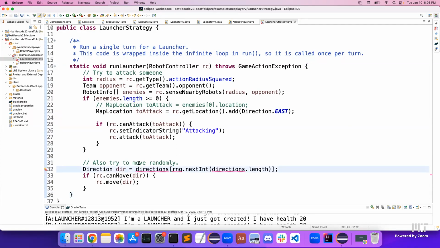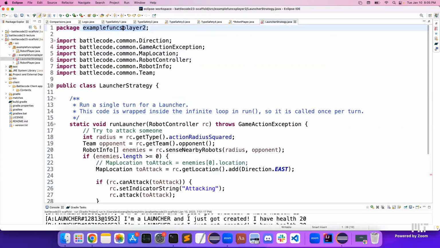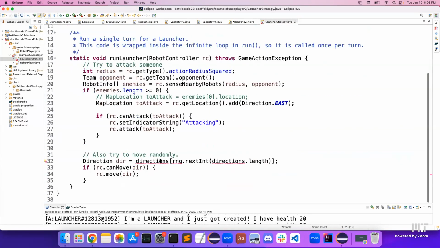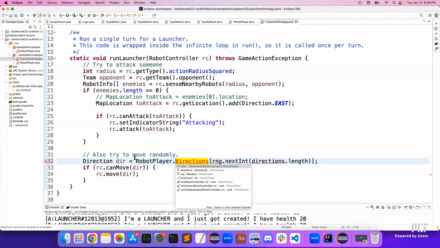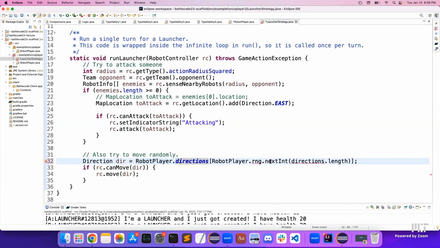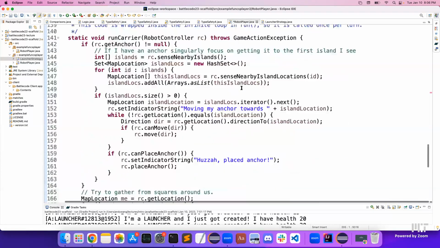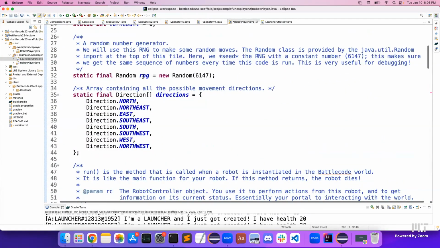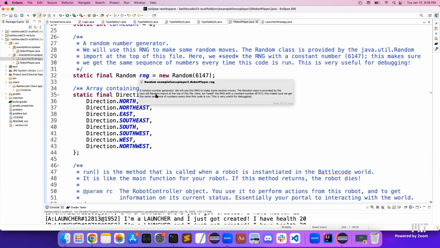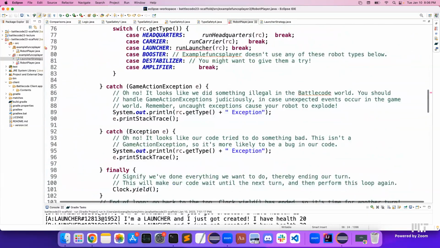These errors are because even though we have the package, that doesn't mean it can see everything from the other classes. So directions and RNG were created in the other file. So we'll need to use the other file's name to clarify where exactly we should be looking for these values. If we just add RobotPlayer dot on all of these, it'll say, hey, look for directions, look for RNG in RobotPlayer. It'll take a look at RobotPlayer and say, wow, I found these things sitting up here. That's the first change.